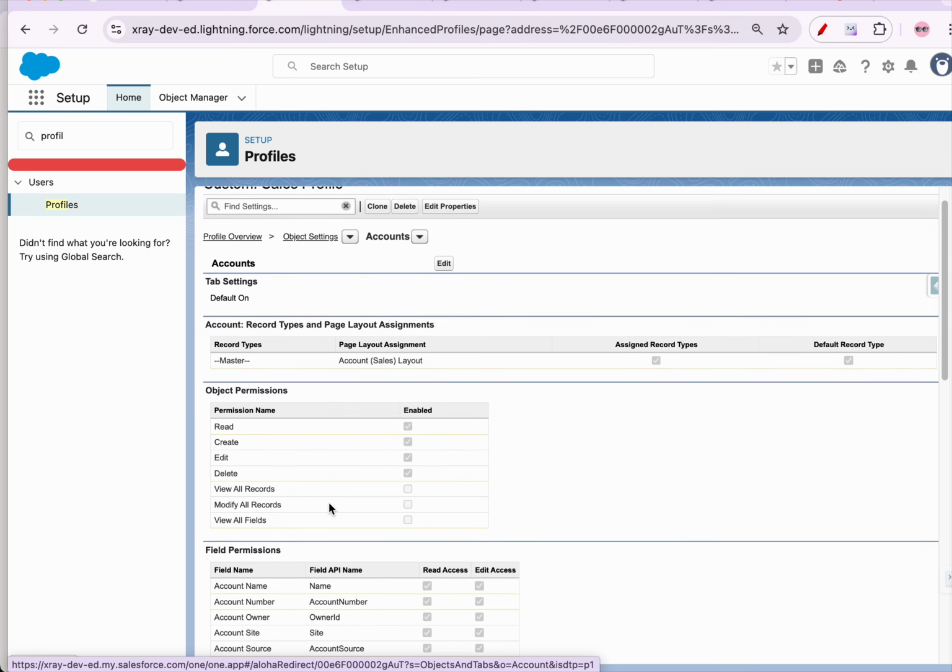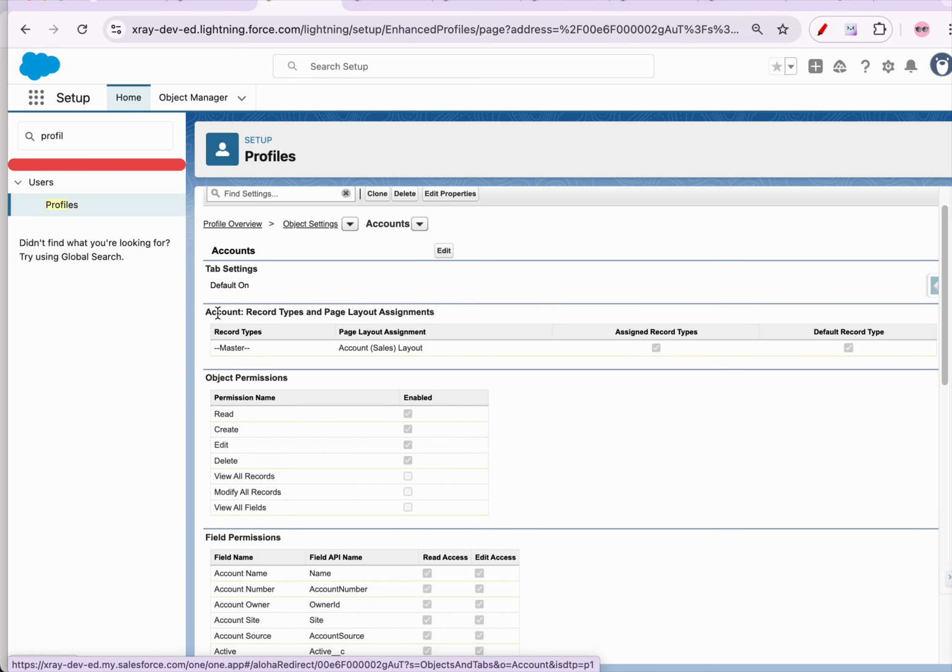So we already secured our object this way. But you are seeing that there is another thing to secure on the profile, that is record type and the page layout. Page layout I already explained in the first class. I will explain again now. These two things we can also secure from our page layout. You are already aware of that, right?